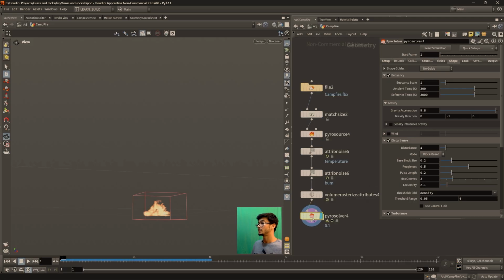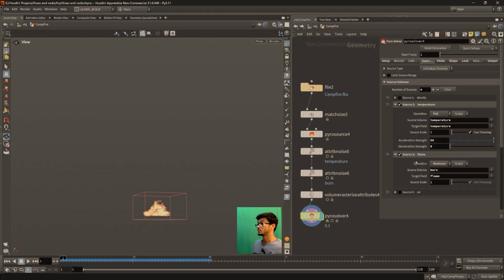So what we can do, I don't want to decrease the buoyancy here, because when you decrease the buoyancy, we will have our smoke going really slow, because the less forces, the less velocity it would get. So I can decrease our source scale here.